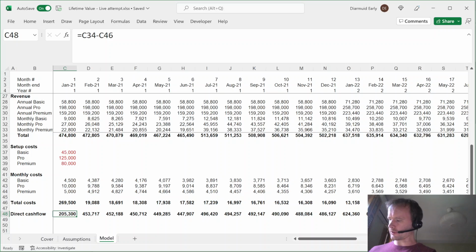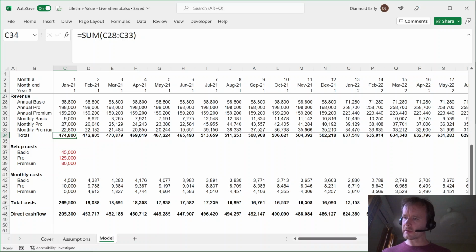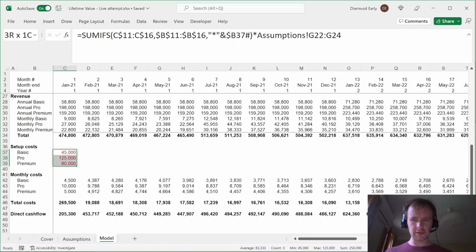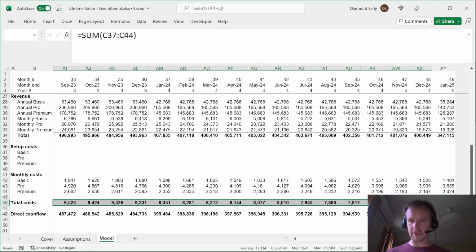All right, so let's just take a quick look at a few more of the questions. Total revenue for January, 474,800, yes. Total direct upfront costs, 250,000, it is. Total direct regular costs over the 4-year period, so this is one where I need to be careful, just pull back one row, 822,440. Nope, doesn't like that.